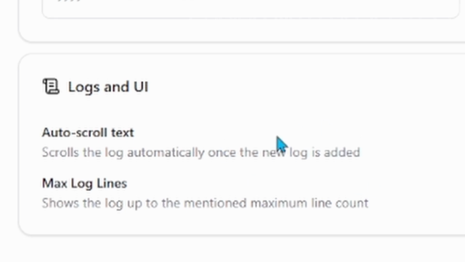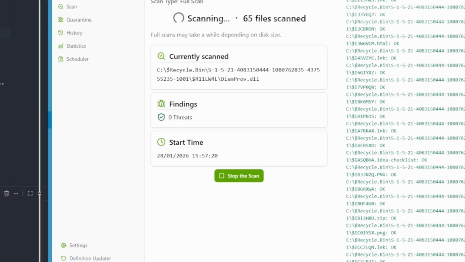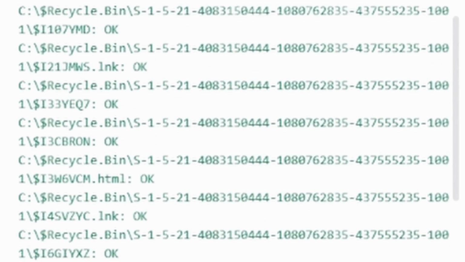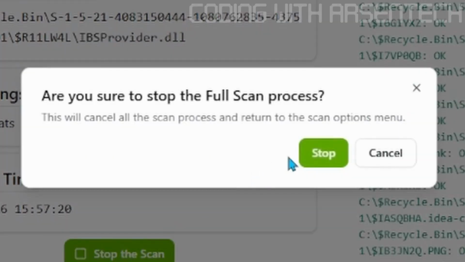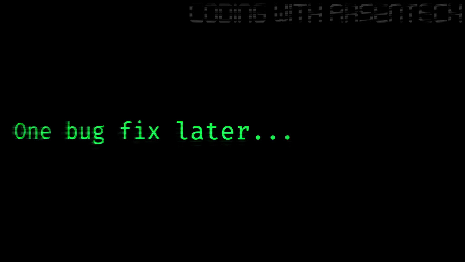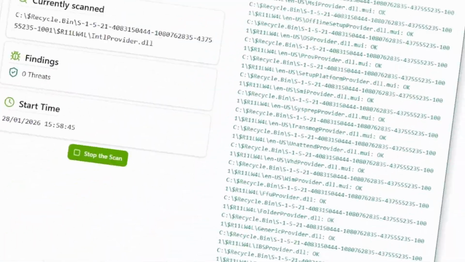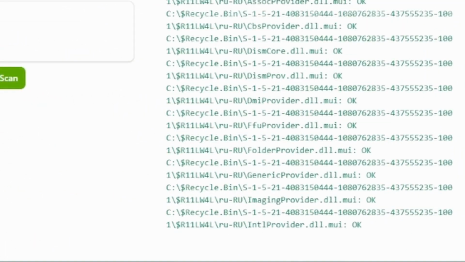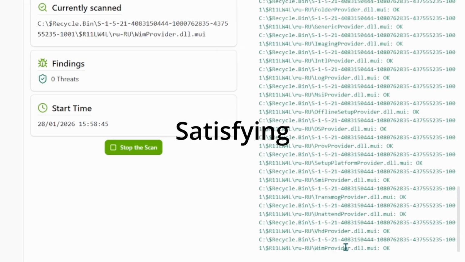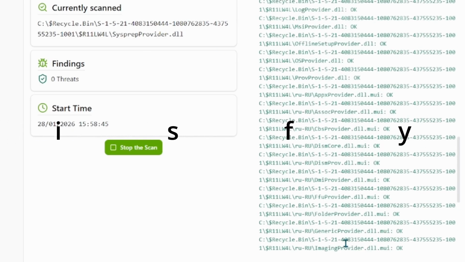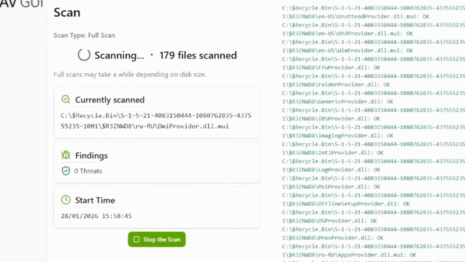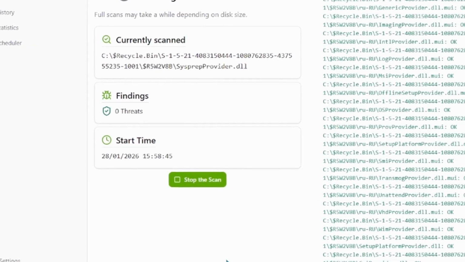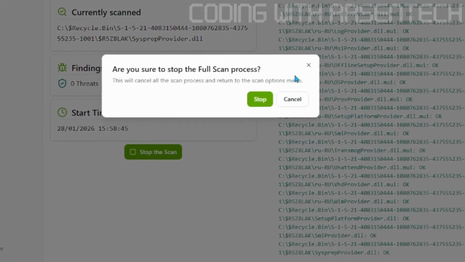Okay, let's try auto scroll text. Here it automatically scrolls contents. Oh. I don't think that will work. Ooh. That logging part is satisfying. That is satisfying. There we go. Nice! I finally implemented the auto scroll text feature, which makes logs satisfying.